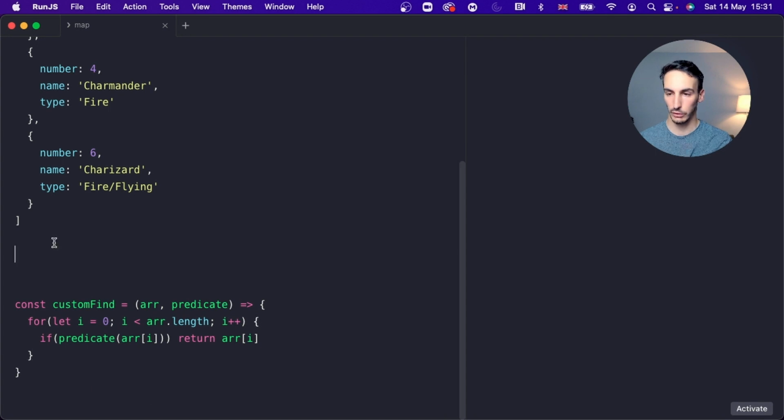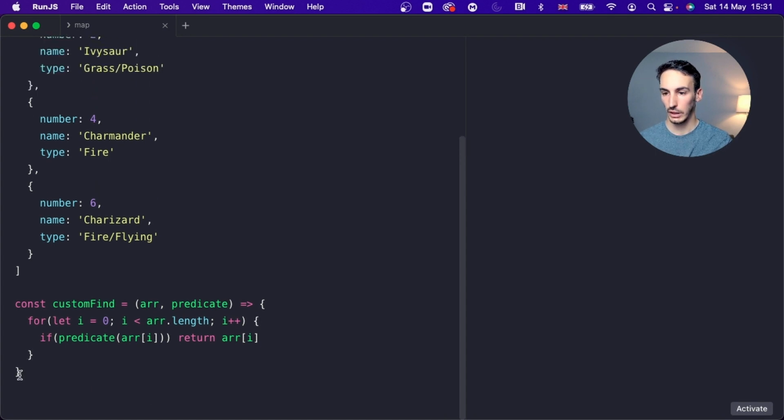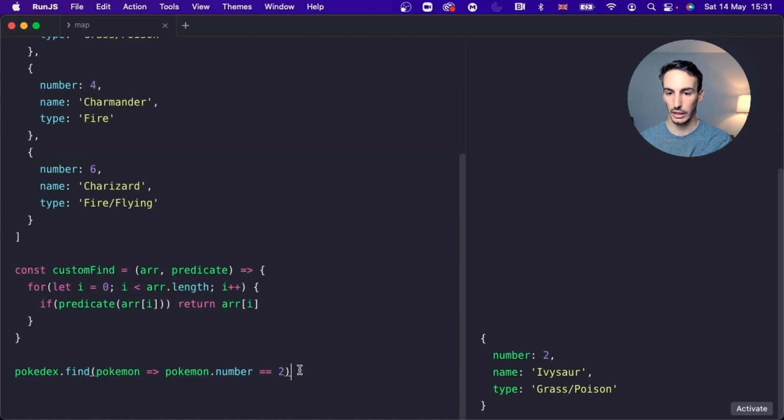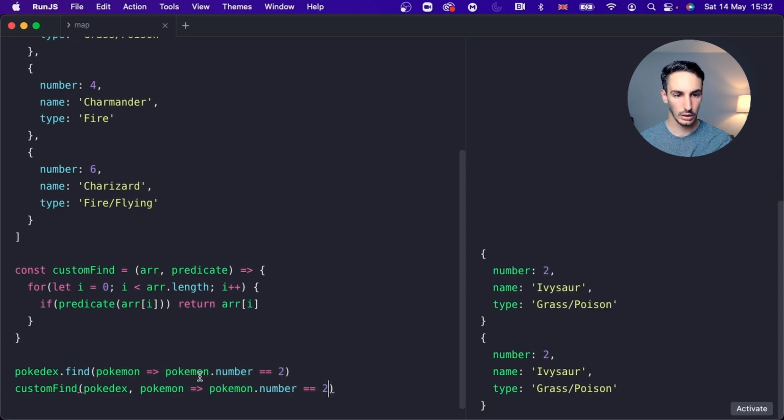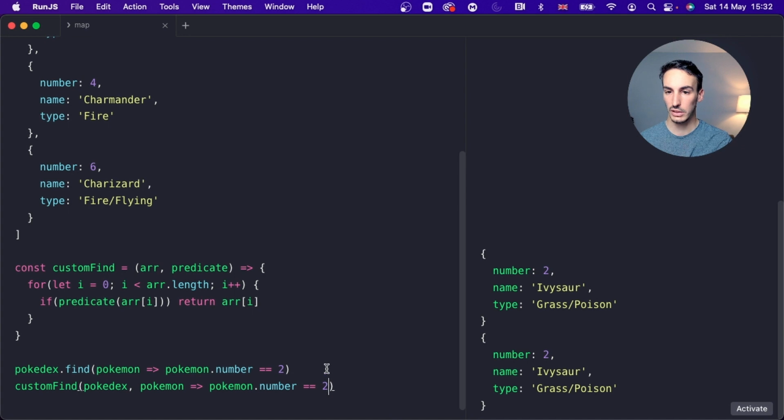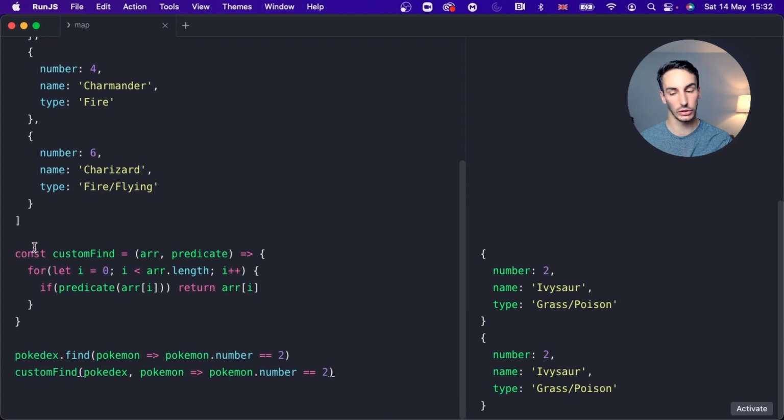And to prove that, we can, for example, take that query that was working before, Ivysaur, and now I could run mine, and we should get the same. We could have the Pokédex here, and then I could provide my predicate and we see that we get the same result twice. Awesome! So this is the way that find is done internally.